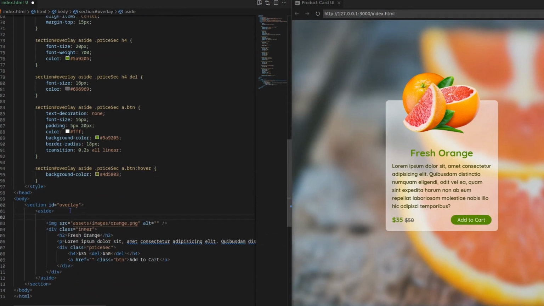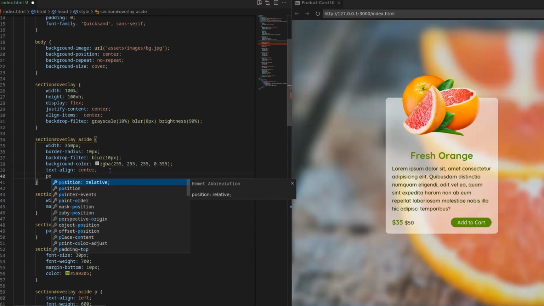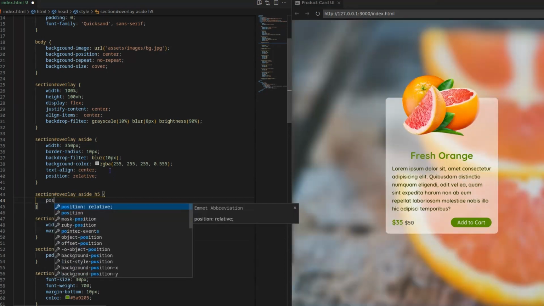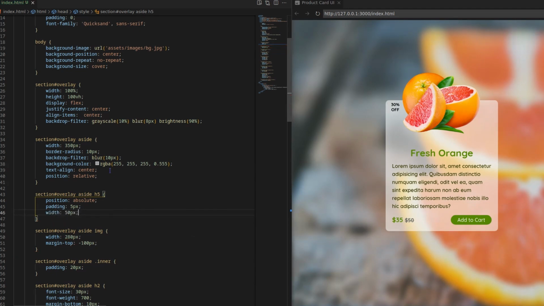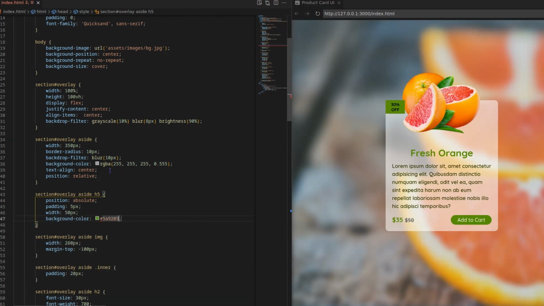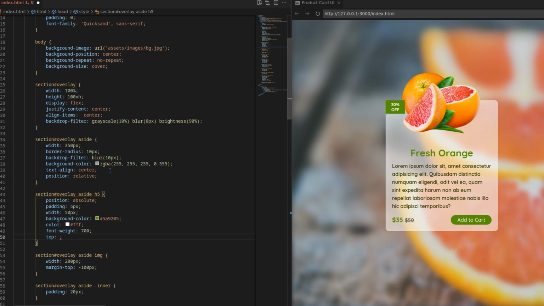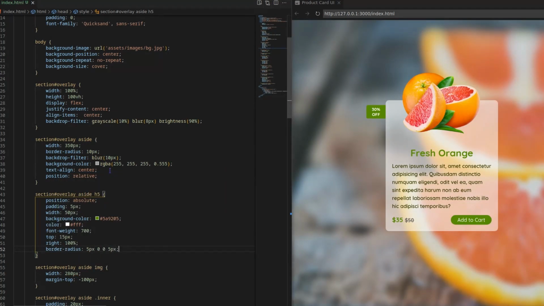To make it more attractive, let's add offer tag. Let's position the aside as relative and offer tag as absolute and decorative. After little adjustment, here's the final result.